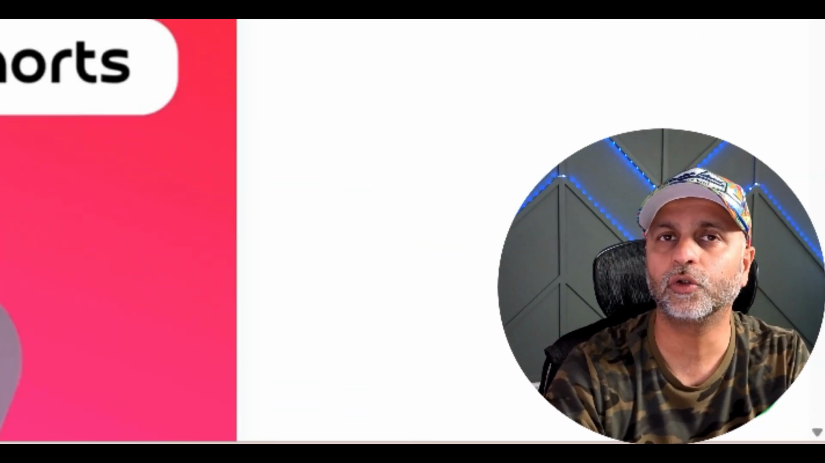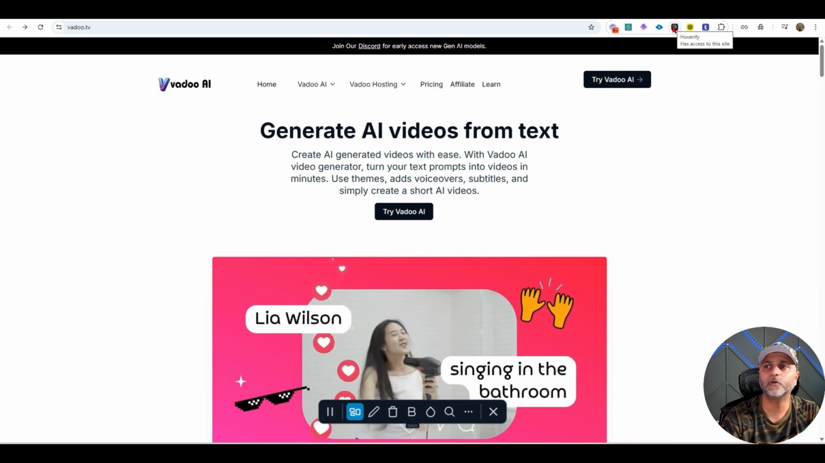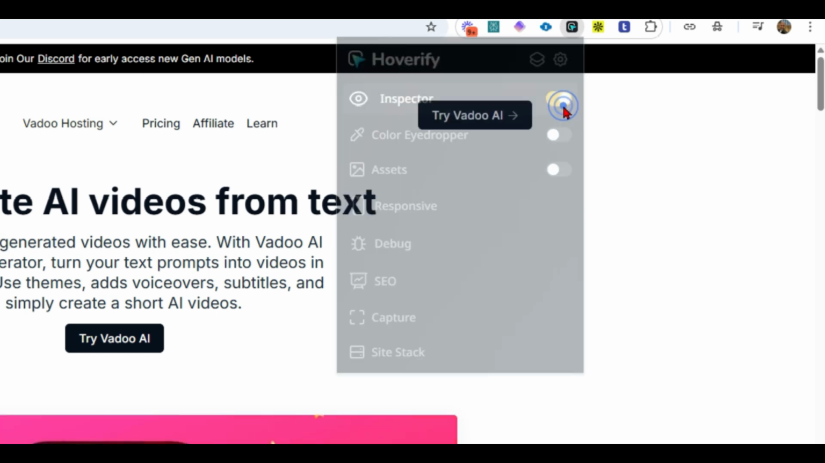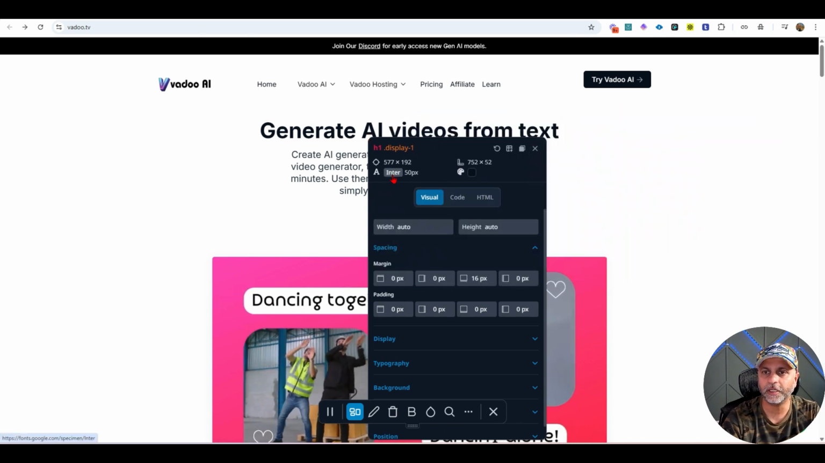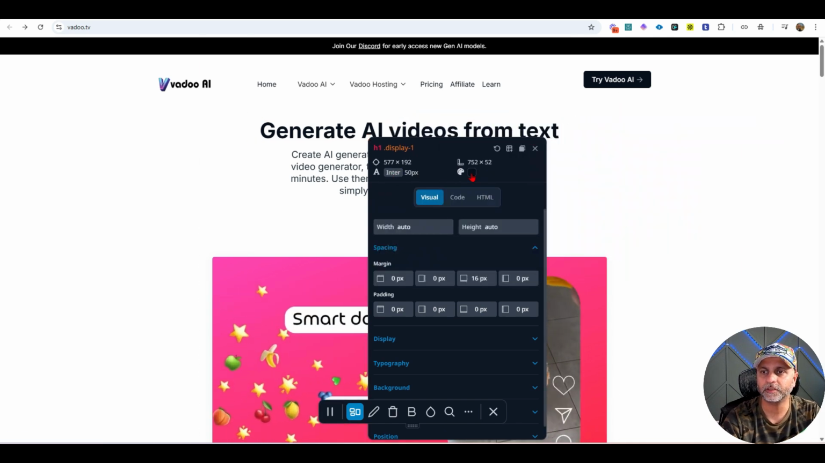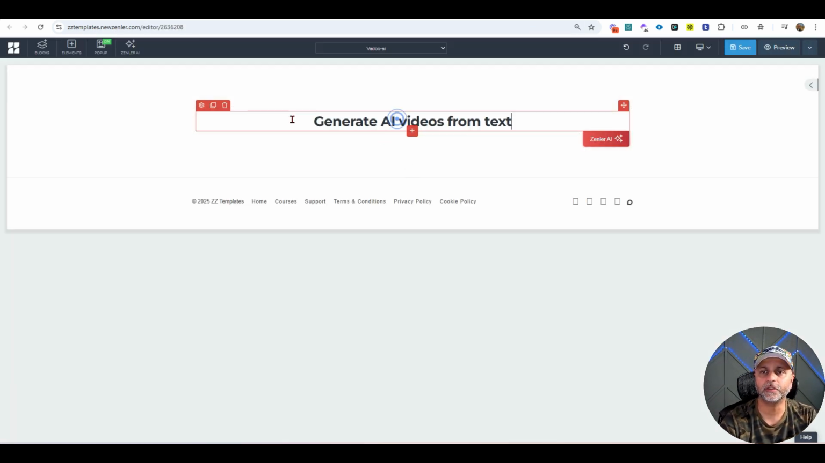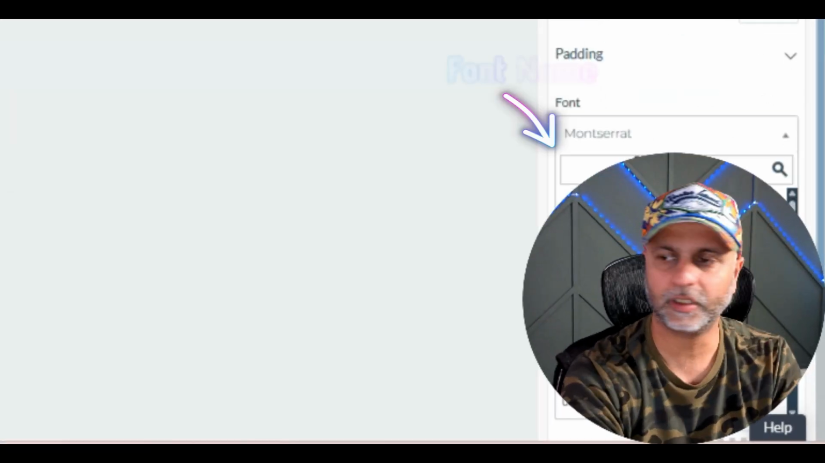Now I don't know what's the font name of this, and also what's the font size. So what I can do is I have this Chrome extension called Hoverify that was also an AppSumo deal. So I'm going to enable the inspector in that, then hover over this font, and it should tell me, okay, so it is Inter, 50 pixels, and then this is the color code. So I'm going to copy the color code, head back to our page editor, and what we're going to do here is go into settings, choose the font. So I think it was Inter.